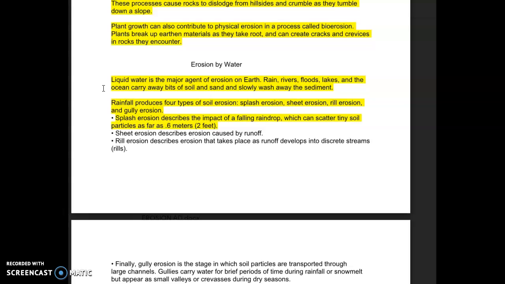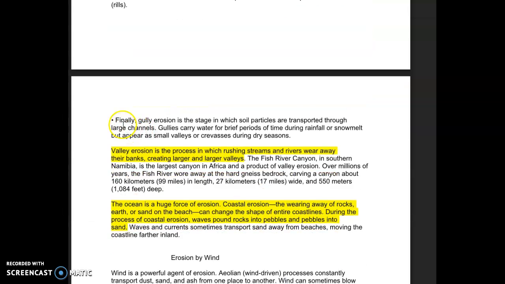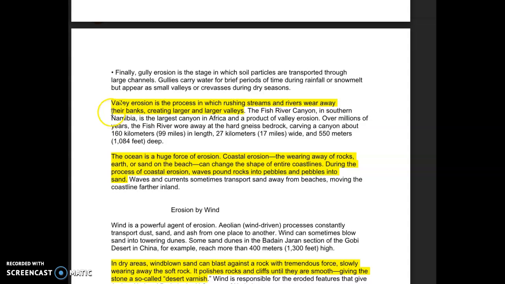Rain, rivers, floods, lakes, and the ocean carry away bits of soil and sands and slowly wash away the sediment. Rainfall produces 4 types of soil erosion: splash erosion, sheet erosion, rill, and gully. Splash erosion describes the impact of a falling raindrop, which can scatter tiny soil particles as far as 2 feet. So at this point, what I'm going to do is just read what's highlighted in yellow so that I don't take up too much time out of your day here.